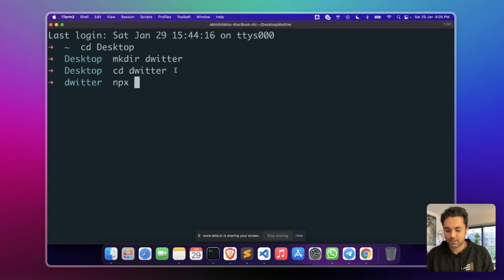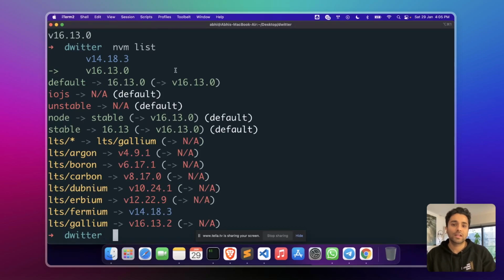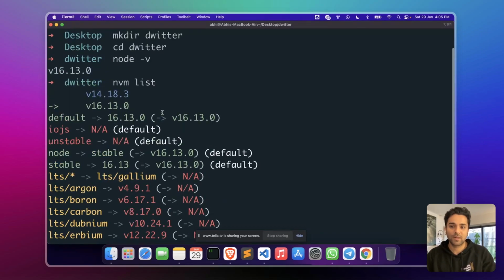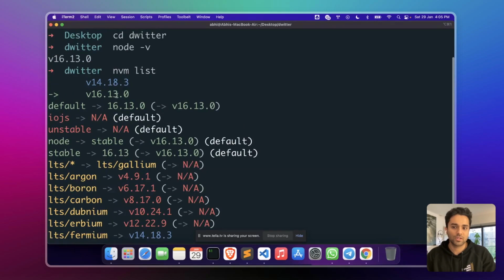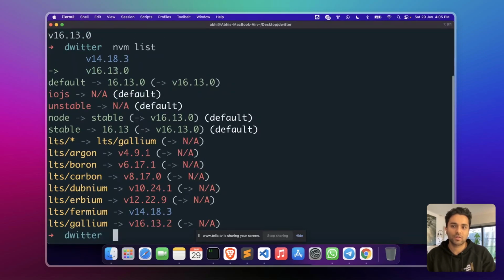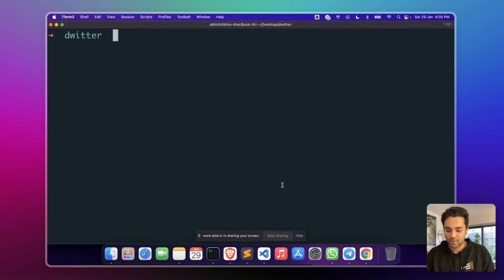So I will do npx create. Before we do this, I want to show you what I have. I have Node 16.13.0, which is a stable version. Even if you are a few versions off, it's gonna be okay. What you can use is NVM so that you can use any version. So I use NVM to manage my Node versions, and you can install this version. So nvm install 16.13.0. This will help you to be on the same version that I am. But even if you're on a different version, it shouldn't change much.